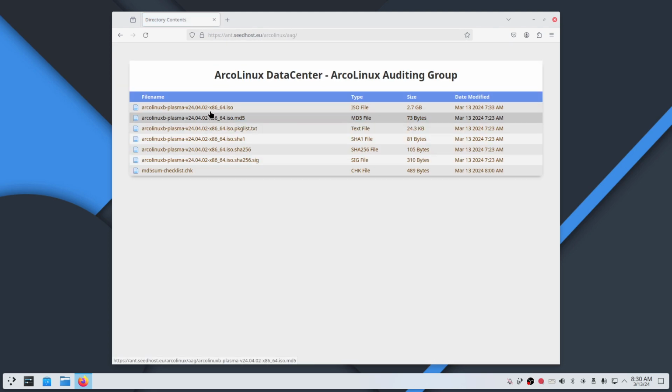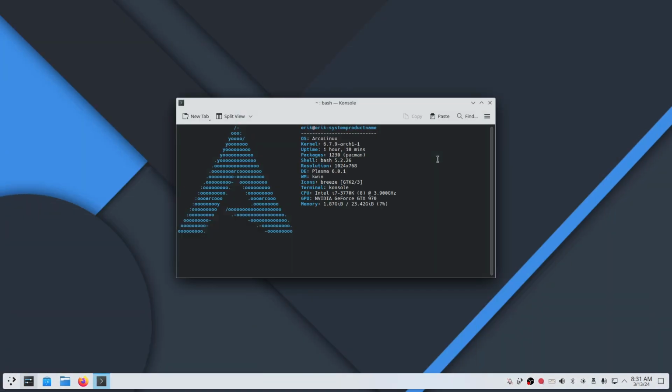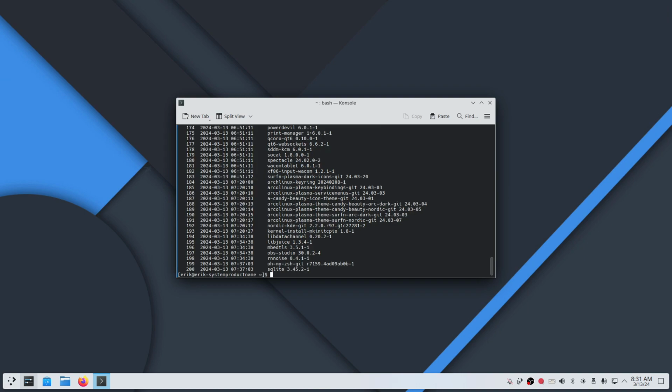So ArcoLinux editing group, this one can be downloaded, fine. And then what did I do? Before, I installed OBS Studio, we could actually do a look at the log, which gives us some information on what I did afterwards. So there was an update, and there is OBS Studio that came in, and that's about it, right? So after the installation of the ISO, which is around here, and here are the packages. That's interesting to see already.